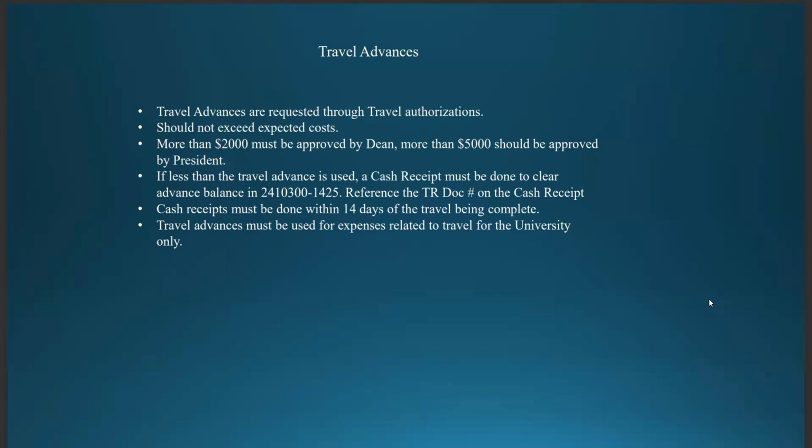More than $2,000 must be approved by the department's dean. More than $5,000 should be approved by the president. If less than the travel advance is used, a cash receipt must be done to clear the advance balance. That's the account number here. You're going to reference the travel reimbursement document or the travel authorization document, either one, on the cash receipt.